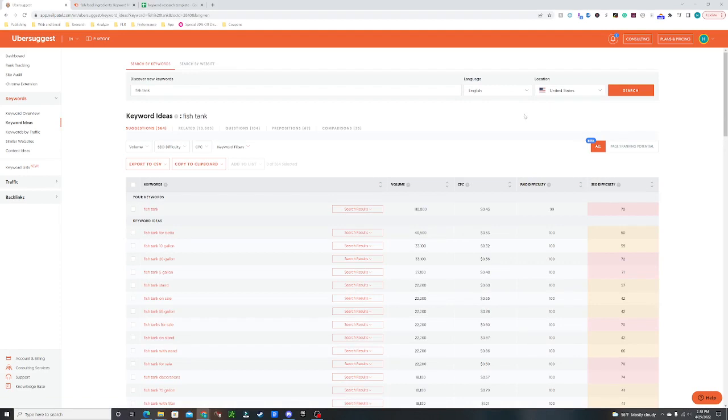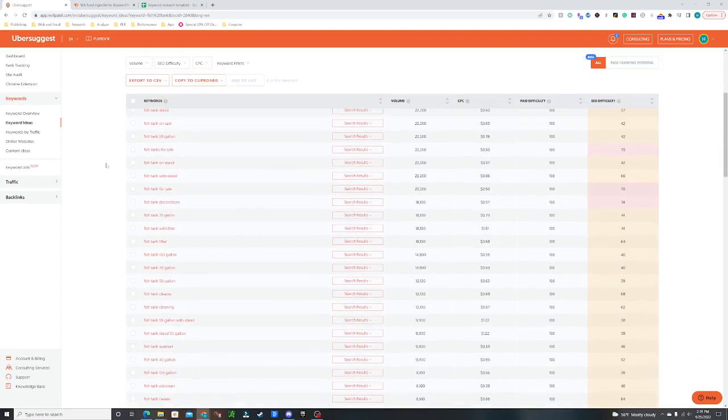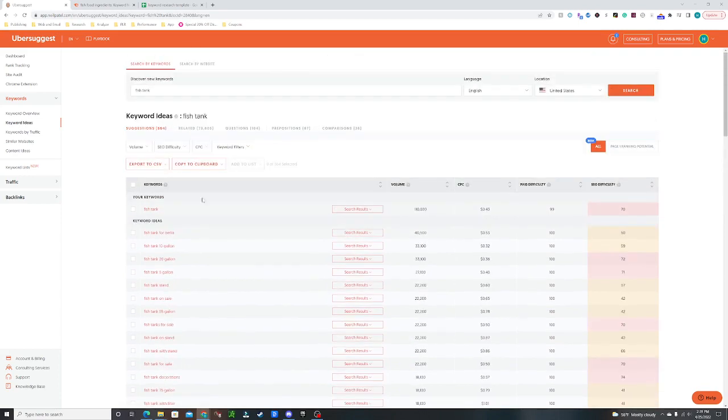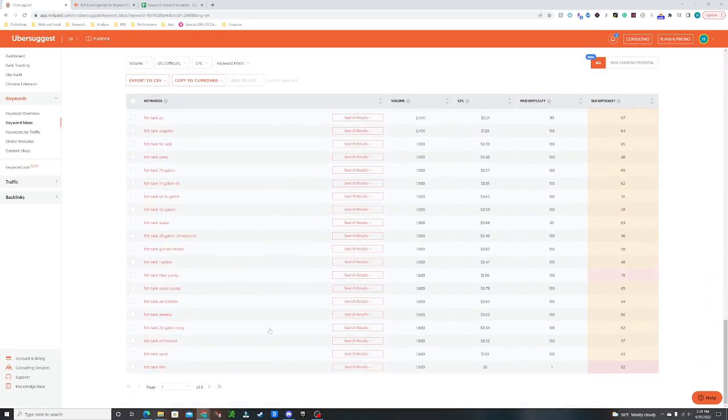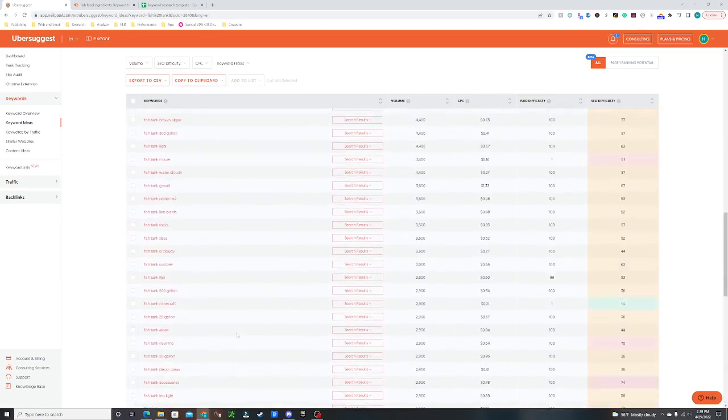What Ubersuggest allows you to do is sort by volume. So if you have a minimum volume and a maximum volume, sort by SEO difficulty and cost per click if that's something you're interested in. You can also specify other types of keywords that you're interested in including or excluding from the search results. So under the Keyword Ideas tool, there are suggestions, which typically have the exact term fish tank in them. And if we scroll down, you notice there's at least 6 pages of results here.